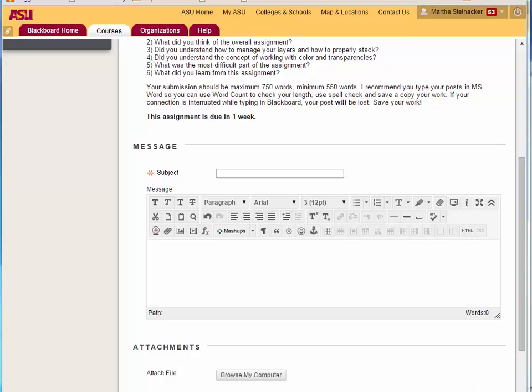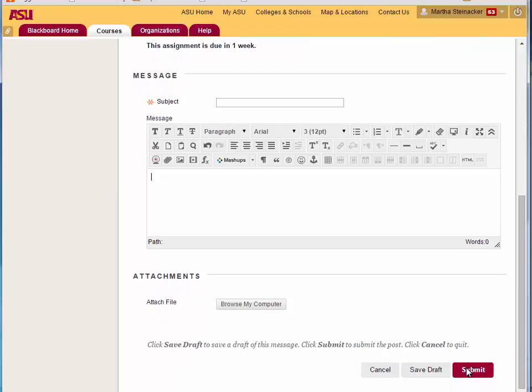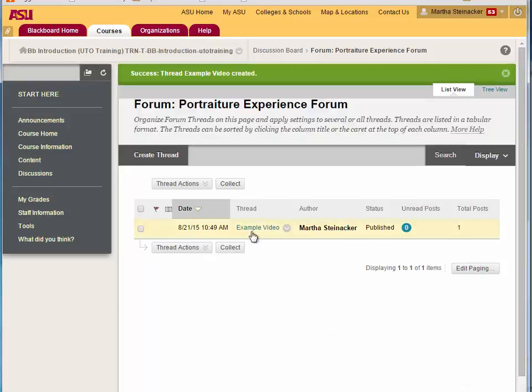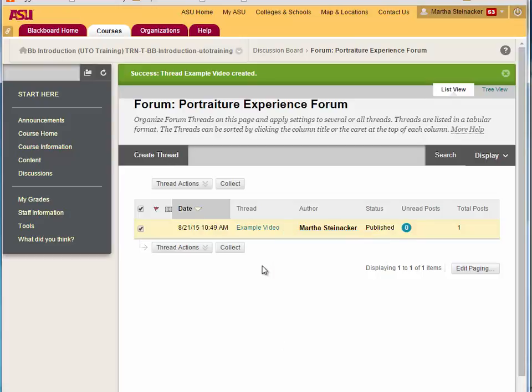The students can also attach a file to that discussion post. So if I just quickly put something in here, hello world, and submit, there's my posting, and people can go in and take a look at it. I can go back and open it and do different things with it. So that's how discussions work.